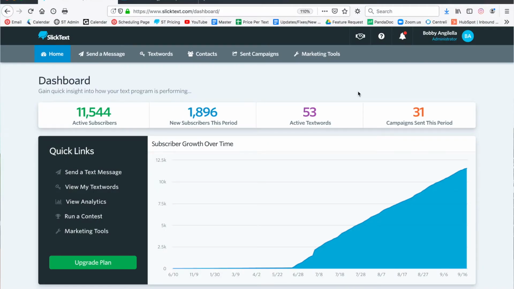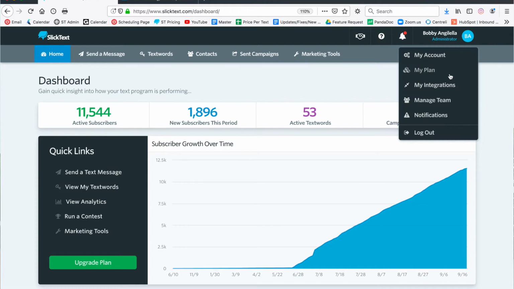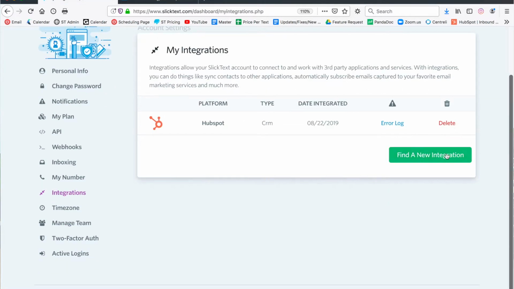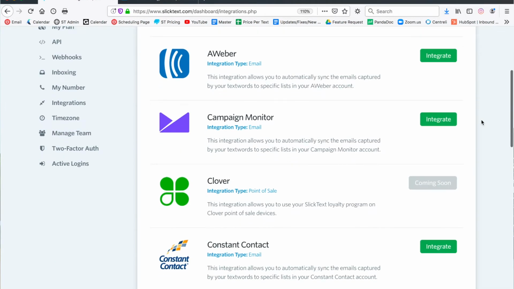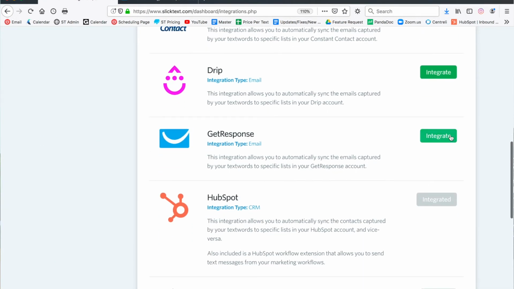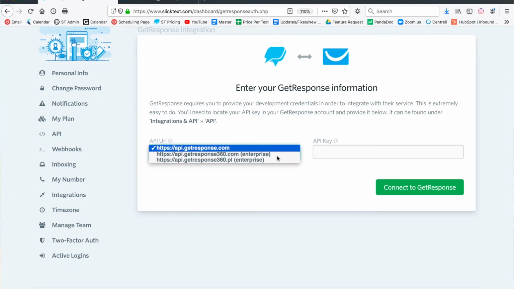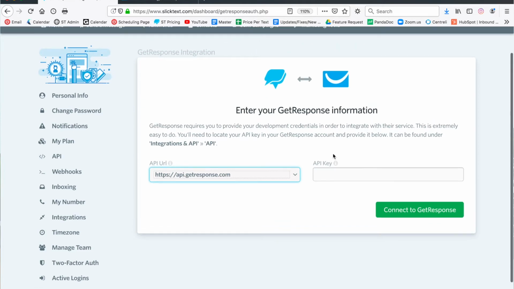On the dashboard, we're going to go over to our My Account tab and tap on My Integrations. On the next page here, go ahead and tap Find a New Integration and scroll down to GetResponse. There it is. Tap Integrate. And now you need to make sure you select which version of GetResponse you have. I have just the basic one, and we need to generate an API key.